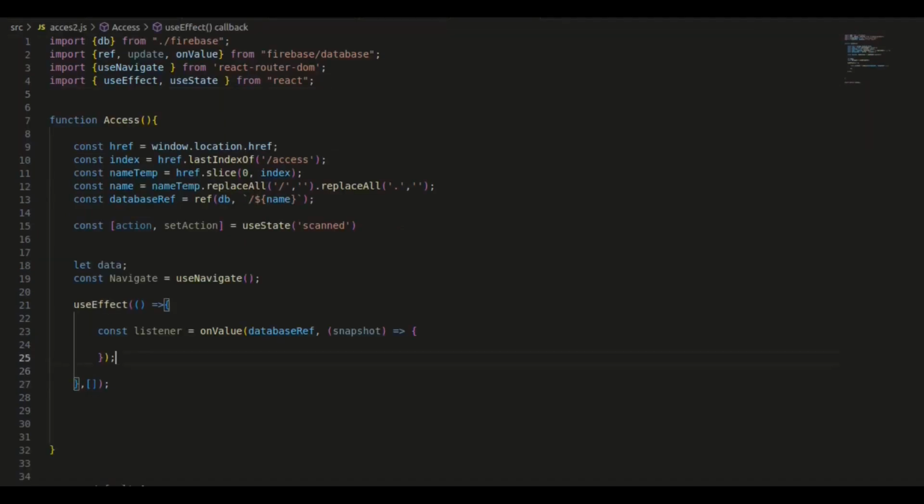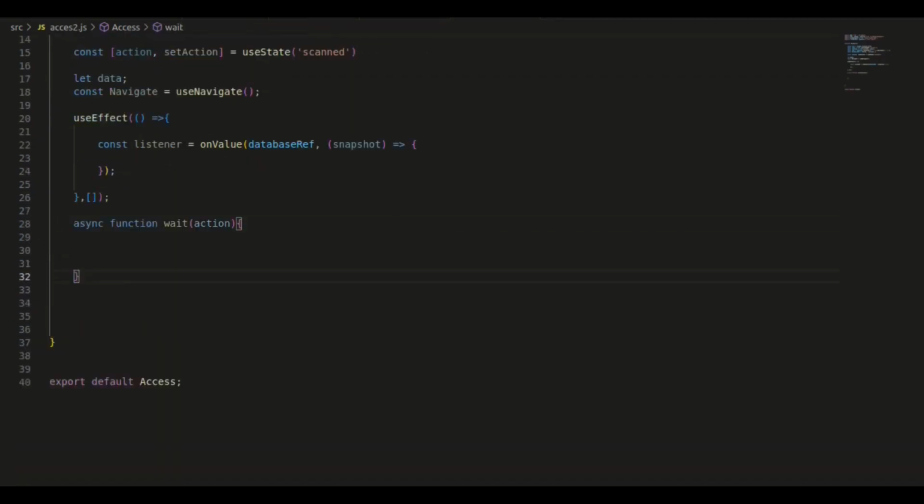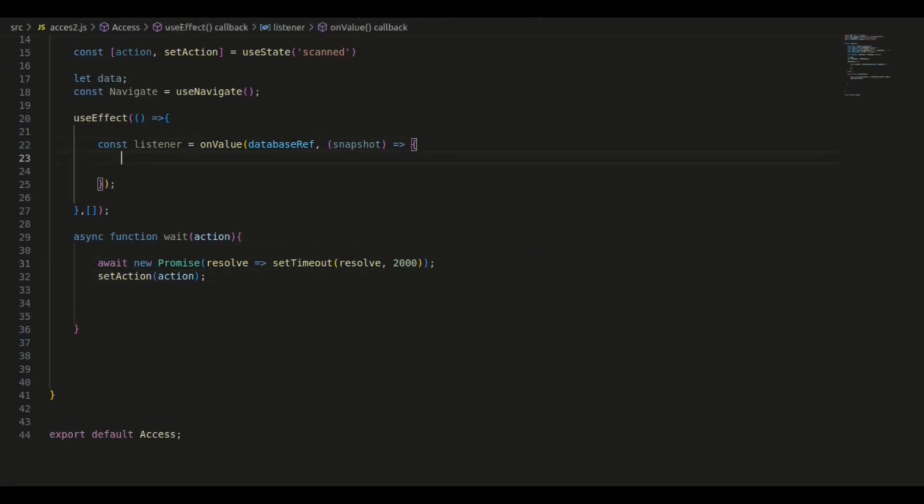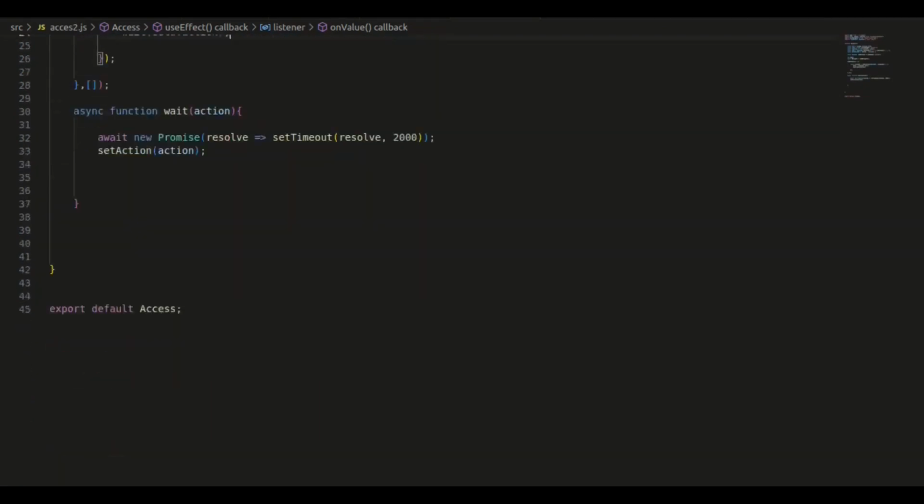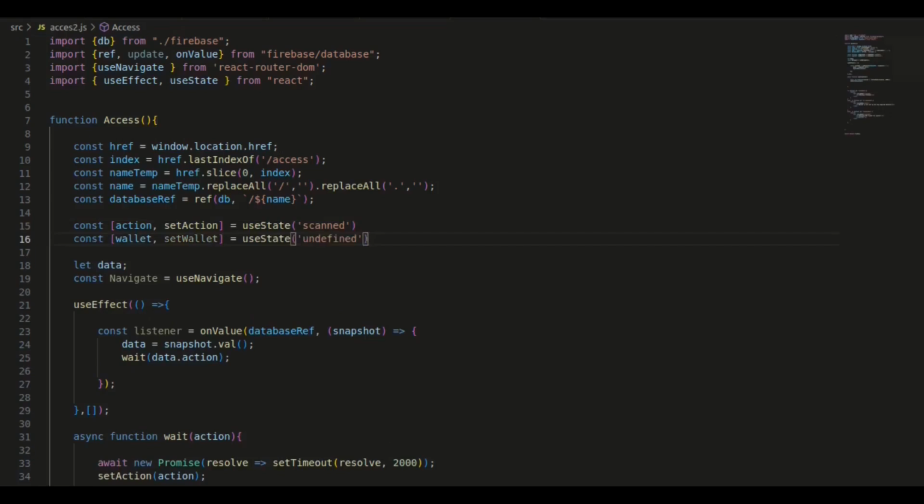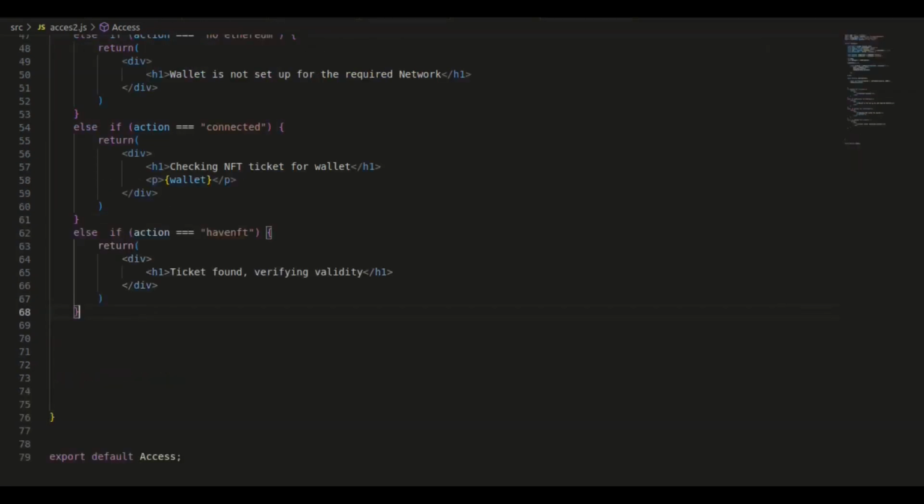We will call this setAction function every time there is a change in the database, and we will do it waiting a couple of seconds to give time to read the information on the screen. So we create a wait function that receives the action field directly from the database, and after 2 seconds will change the state of our local action variable. Now we will create conditional returns to display on the screen the information concerning each step of the process. We will create a wallet variable that will take the value of the wallet that connects from the Phantom.